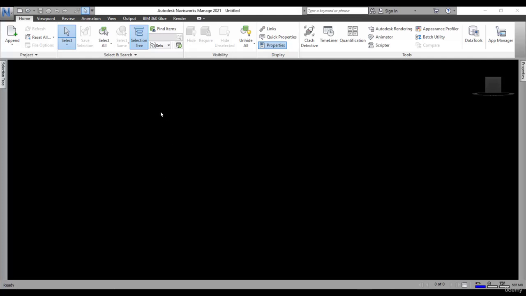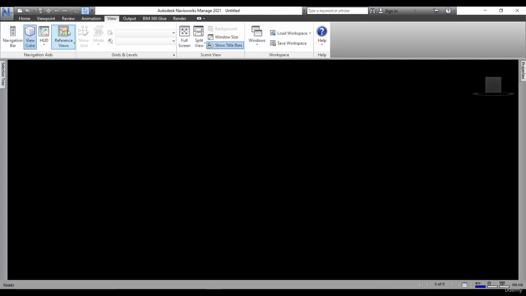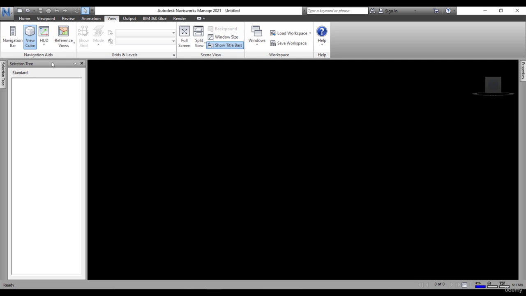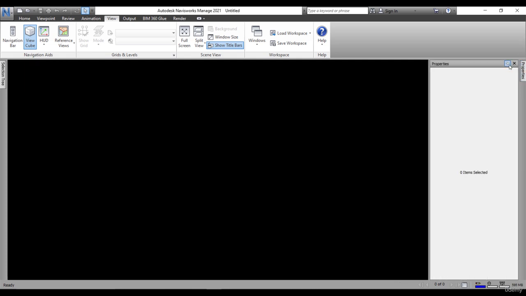Another cool thing on Navisworks is the workspaces. When you go to the View tab on the Workspaces panel, you can see the loaded workspaces. Right now we are using the Navisworks Standard. You can save a workspace with the selection tree open and the properties open like this.